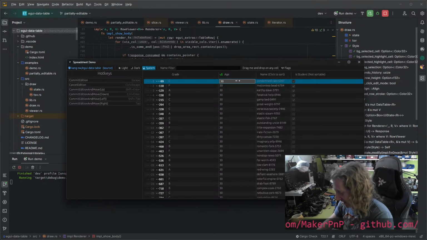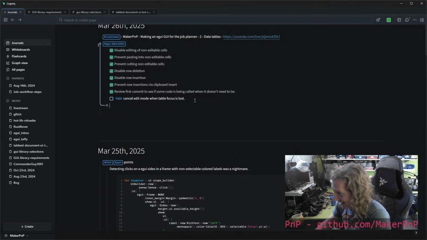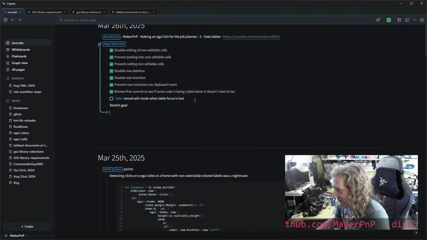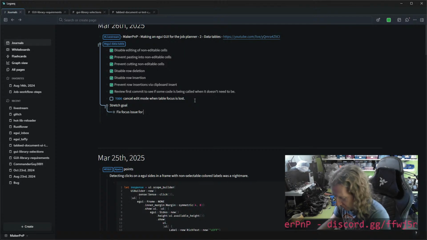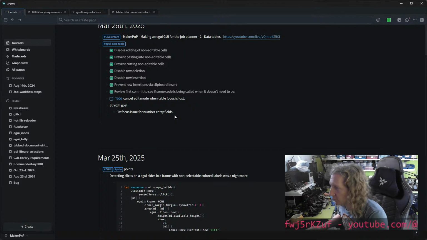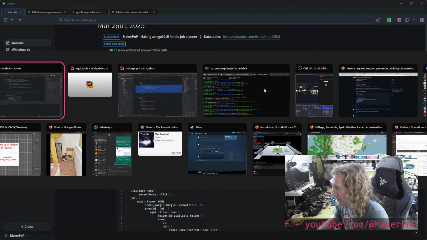Maybe we'll put that as a stretch goal. Fixing that today. Stretch goal, that's the term they use, isn't it? Fix focus issue for one of these number fields. They're like number entry things. Anyway, I digress.